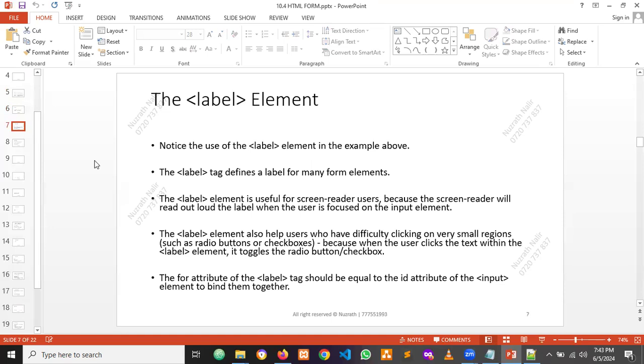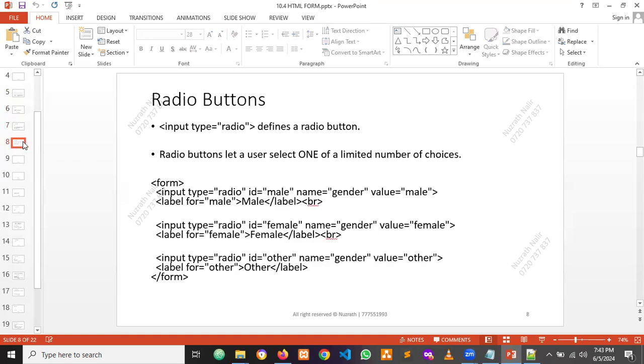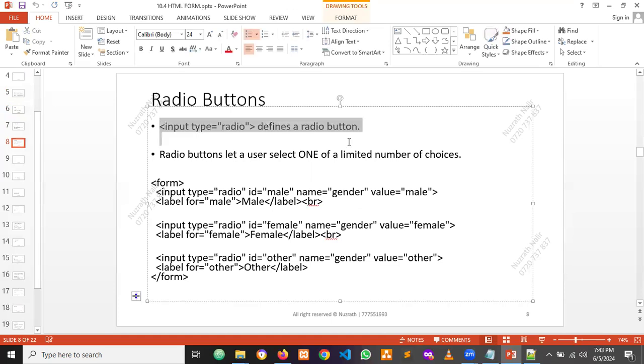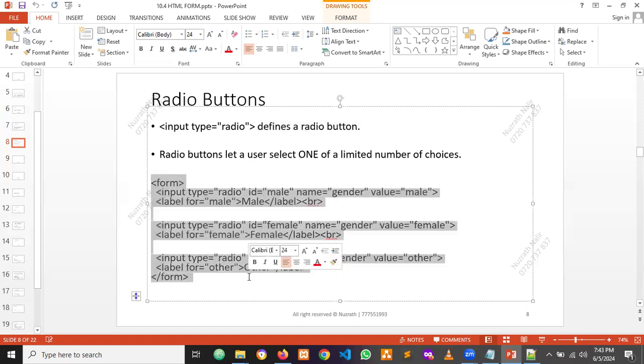And the label, so we learned about the label also. I explained about the label. And here, input type radio button. As I say, the radio button is also selected by the actions given by the user. You can see that the radio button, input type radio defines a radio button. You know the radio button. I don't know whether you have seen the old radio.